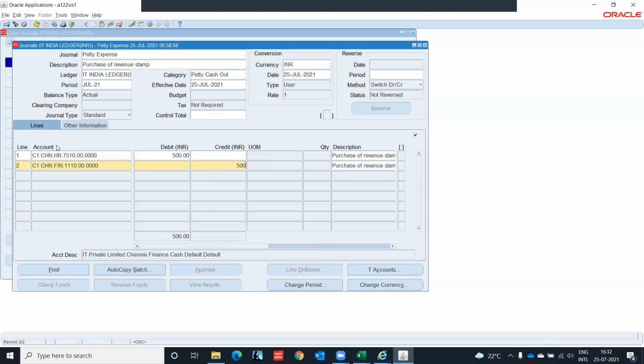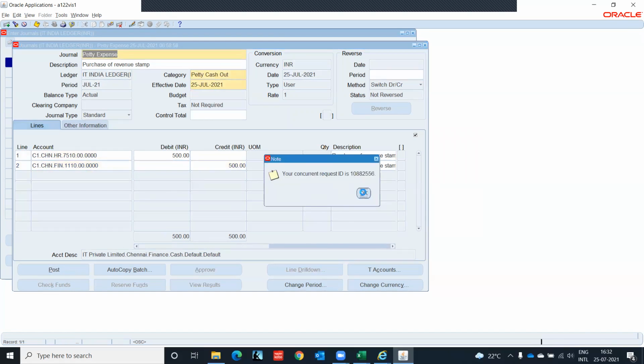Debit and credit are equal. I purchased my revenue stamp: postage account debited, cash account credited. Once I am done with this, I save the transaction. Saving is done. If posting is allowed by your company, you can simply click on Post. Otherwise, this button will be grayed out like this. So you click on post, and this is done.